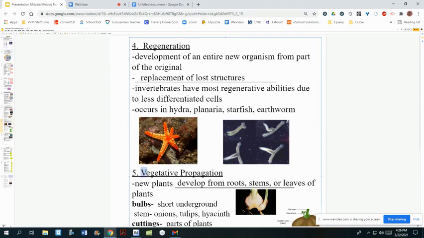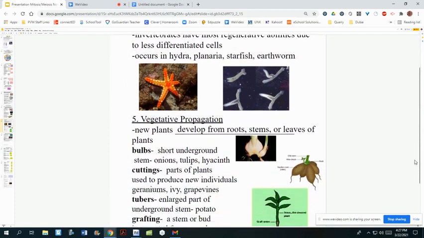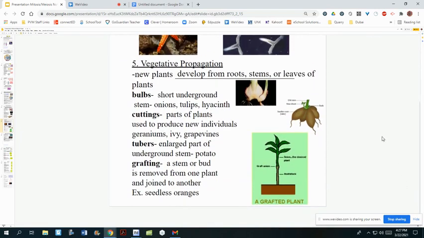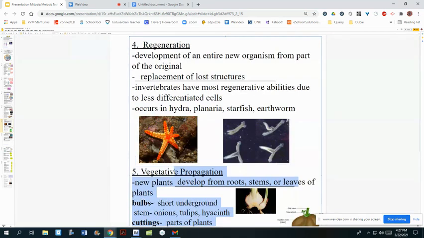Other plants will do vegetative propagation. Vegetative propagation is using roots, stems, or leaves to grow a new organism. We do this with garlic. You can take a garlic clove and you can plant it and grow a whole new garlic. We can do this with cuttings from different plants. So you can cut them and you can graft them together. I talked about this with grafting apple trees.